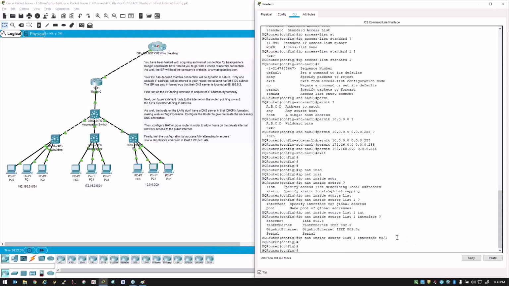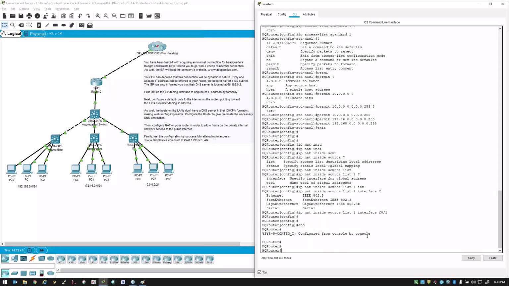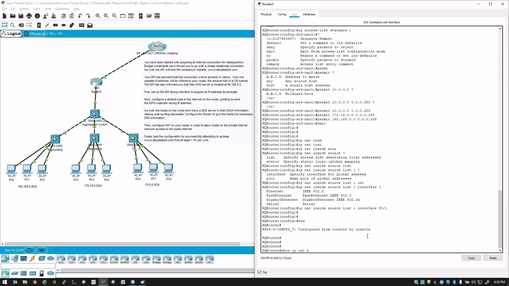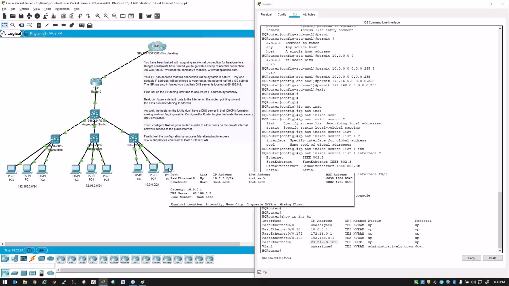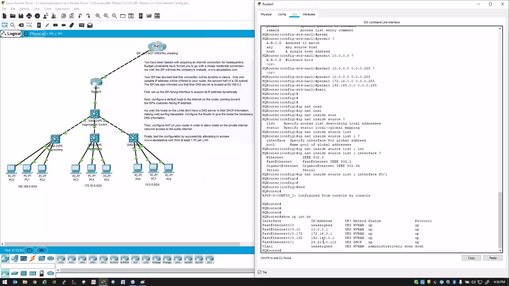So now we've configured that global command that says, translate any address that fits this list to this address that lives on that interface. So again, let's end out of here and do a show IP interface brief. That address on FastEthernet 0/1 is 24.217.0.102. Anybody here that wants to talk to the internet has to trade out its source IP address. For example, PC8 is 10.0.0.2. You've got to trade it out for this IP address. That's what our NAT is doing.